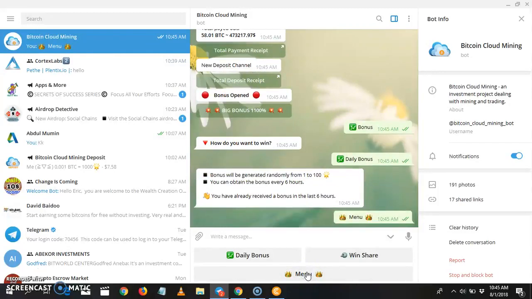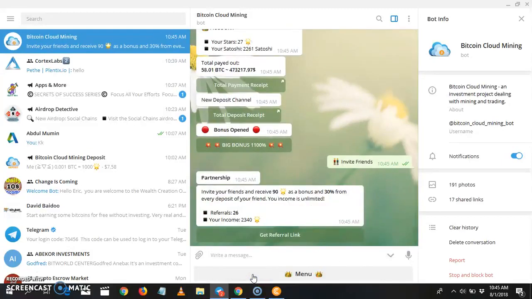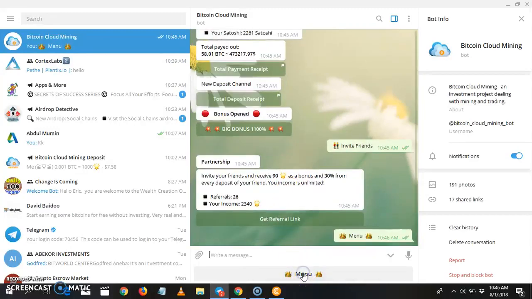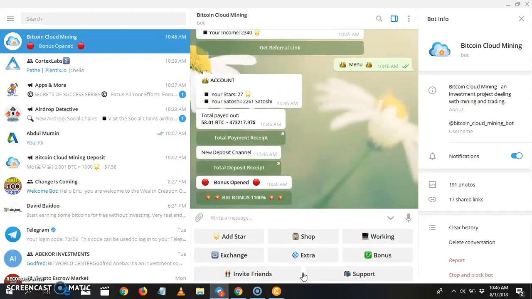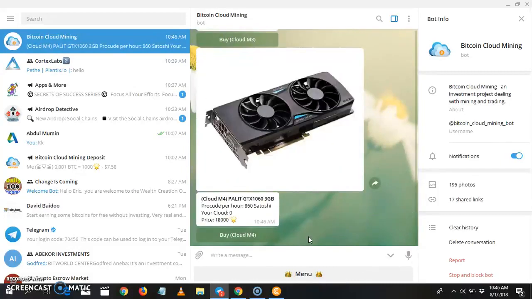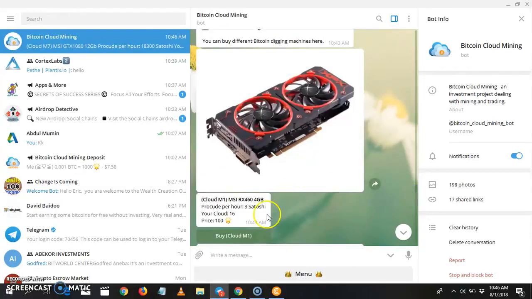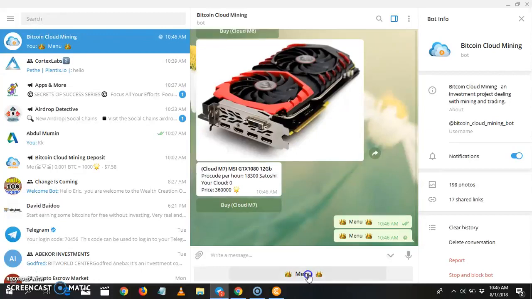You can also come here and then invite friends. If you send your link to anyone, you get 90 stars. Okay, anyone who registered with your link, you get 90 stars. So what we do here, after registering, all that you do is go to shop. You use the 100 stars they give you for registering to shop, and then after clicking here buy, the system will deduct the 100 stars and convert them to Satoshi, and then you see the system working for you here.